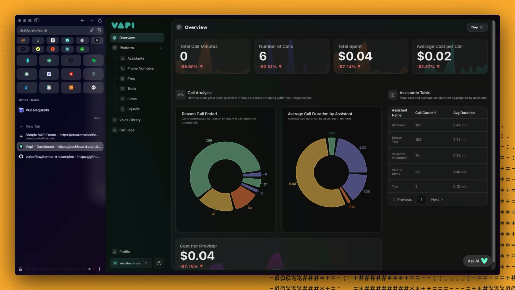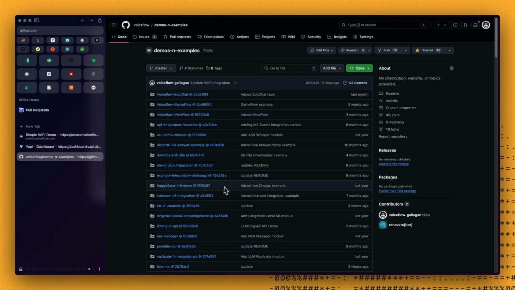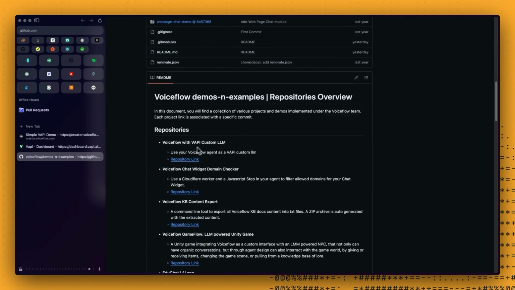In this video, we'll talk about our new integration available on our main repo. So this is the demos and examples. This integration is the latest one: Voiceflow with VAPI custom LLM.